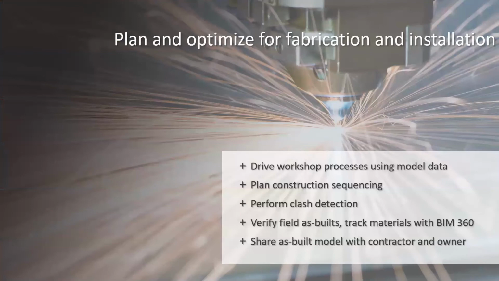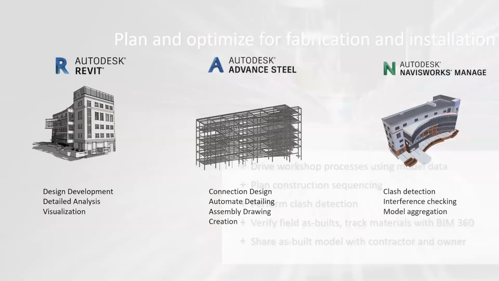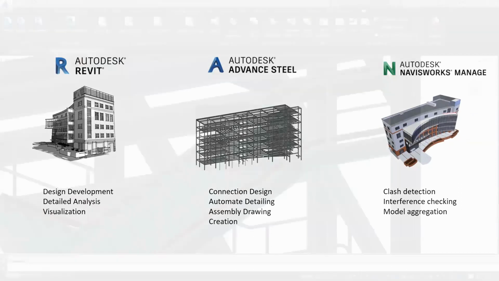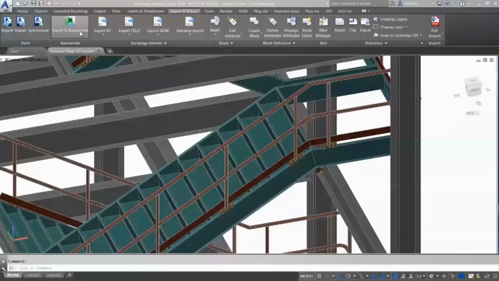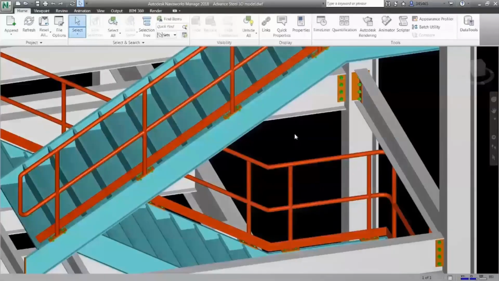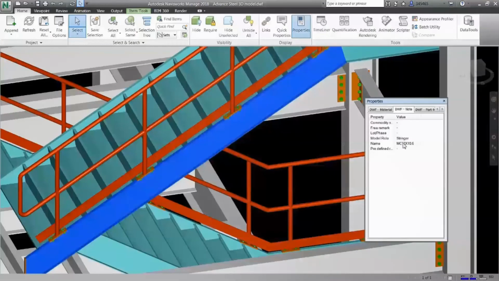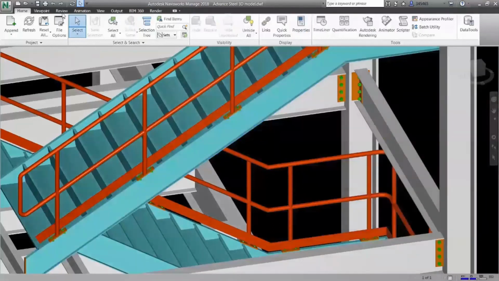And just quickly, using Revit, Advanced Steel, and Navisworks Manage, we're able to do stuff like clash detection, interference check, model aggregation, and obviously do your 4D scheduling as well, right? And just very quickly, what I'm showing you here is the ability to export an Advanced Steel model into Navisworks, right? All of the objects, properties generated in Advanced Steel will import as well into your Navisworks.